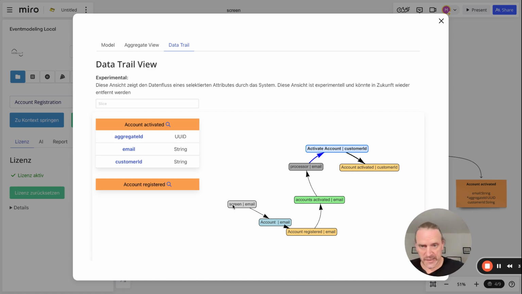This basically shows us the complete trail for a certain attribute and for a certain type of data through our system. So you can easily follow how all this data gets transformed over time. And this works for all models, no matter the size. This is pretty amazing and pretty cool. It's all experimental here. I'm not sure what we will do with this information, but it's actually pretty fun to play around with this.